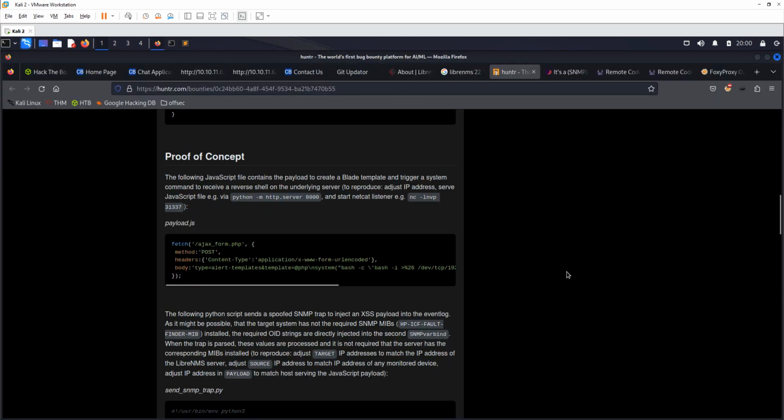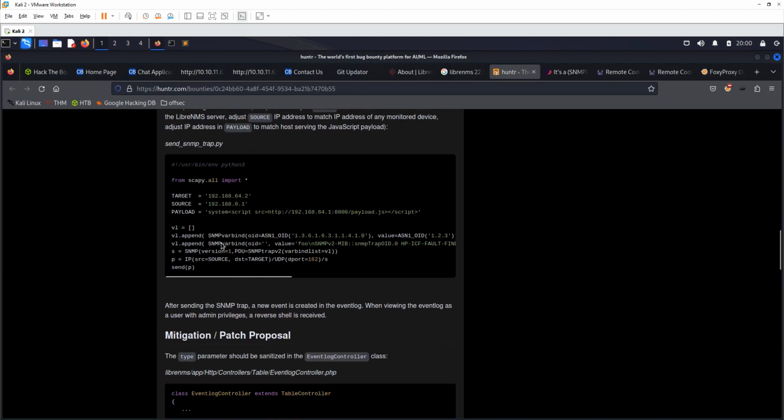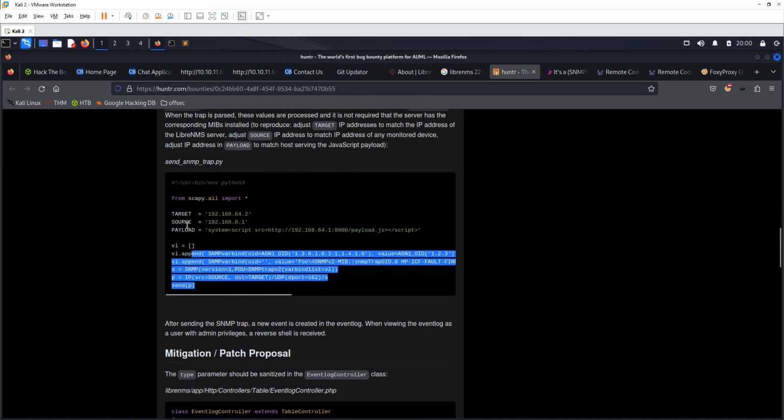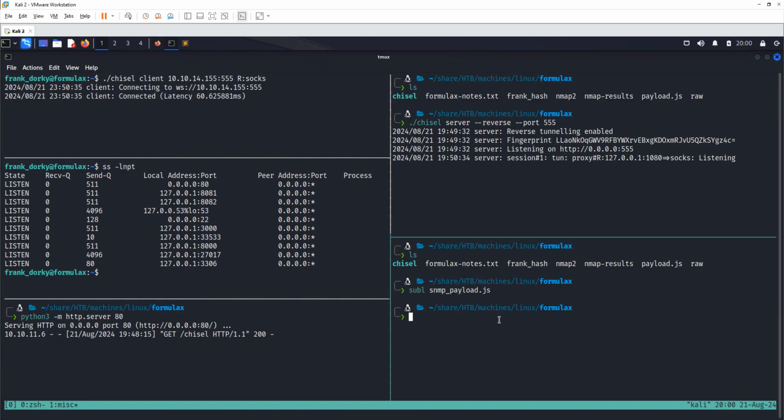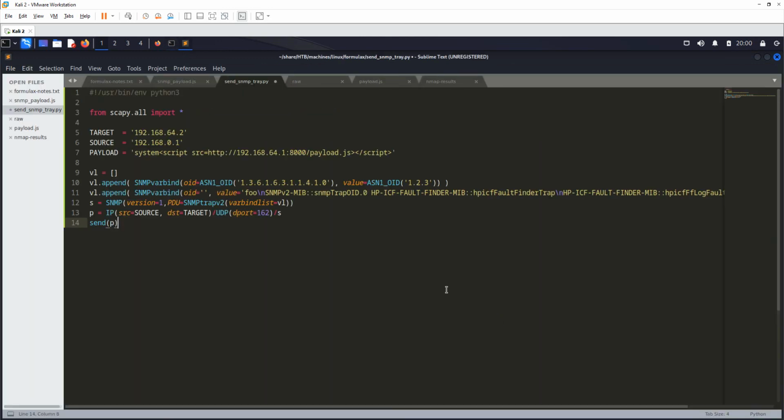and then the other one is called what? SNMP trap.py. So we say Sublime send SNMP trap.py. All right, so we have two files here. Great. So what are we gonna do?